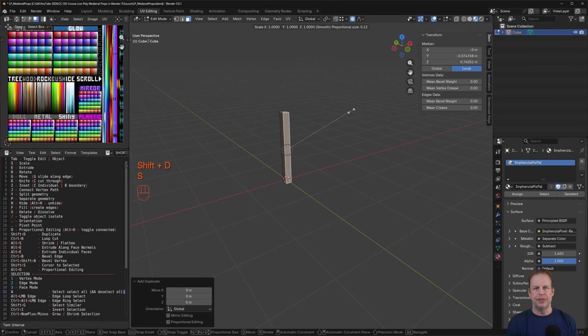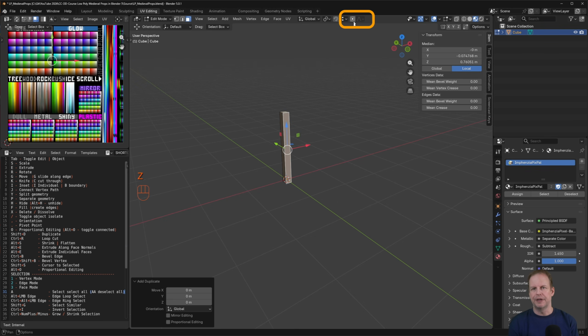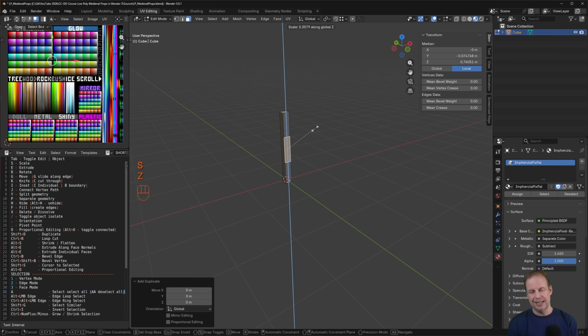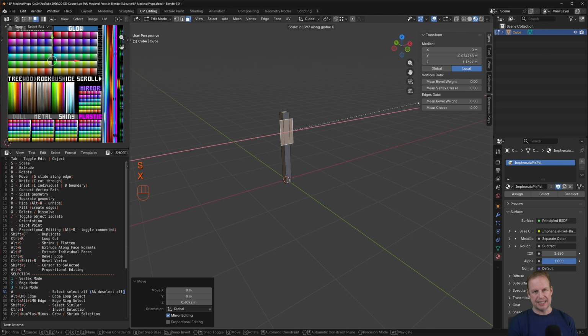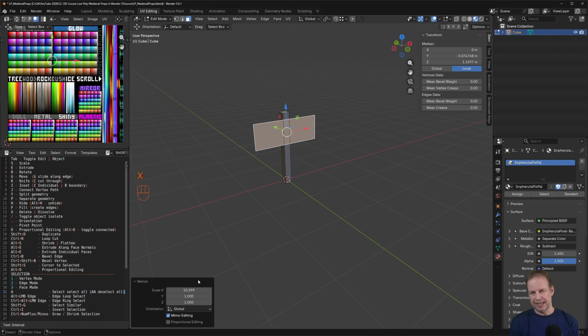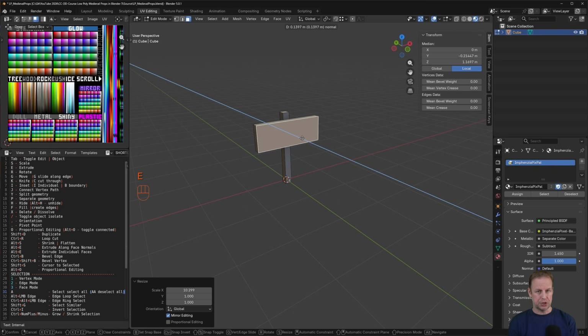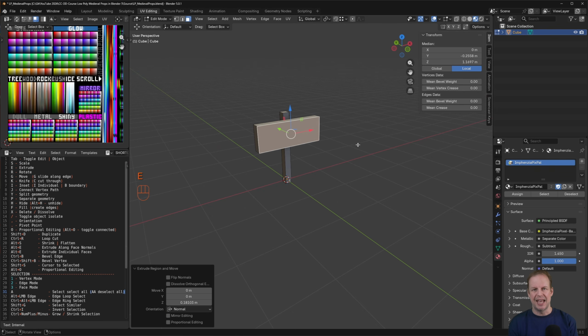Press S to scale the new face, and when this happens, it's because you have proportional editing enabled. Proportional editing should be off, and now S will scale down only the selected face. Move it up along the blue Z-axis and press S to scale it and X to force scaling on the X-axis. Press E to extrude the face and make the sign thicker.